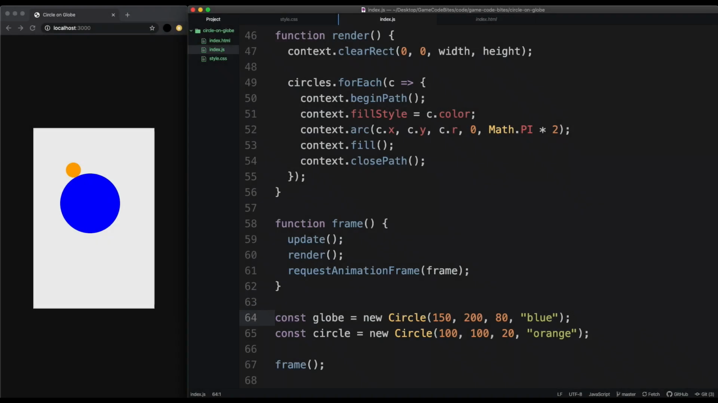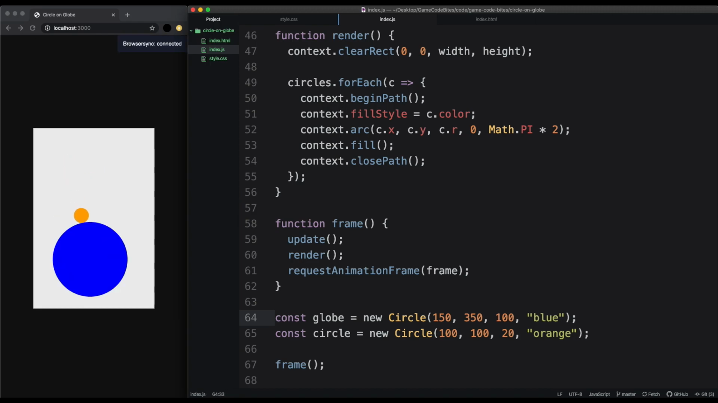Now I'm going to play around with the radius of the two circles to see how it's going to respond. Let's say the globe is going to be 100 instead of 80. And it's still working. Now let me push this to the bottom a little bit, 350. Okay, and it's still working perfectly. Let's put this to 10, and it's working.